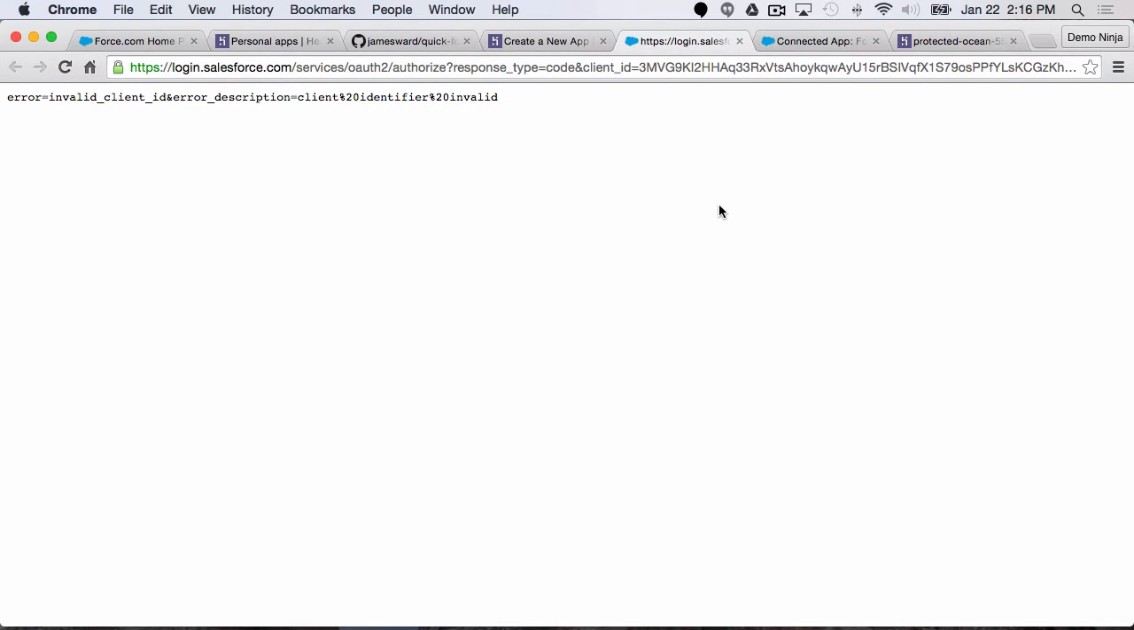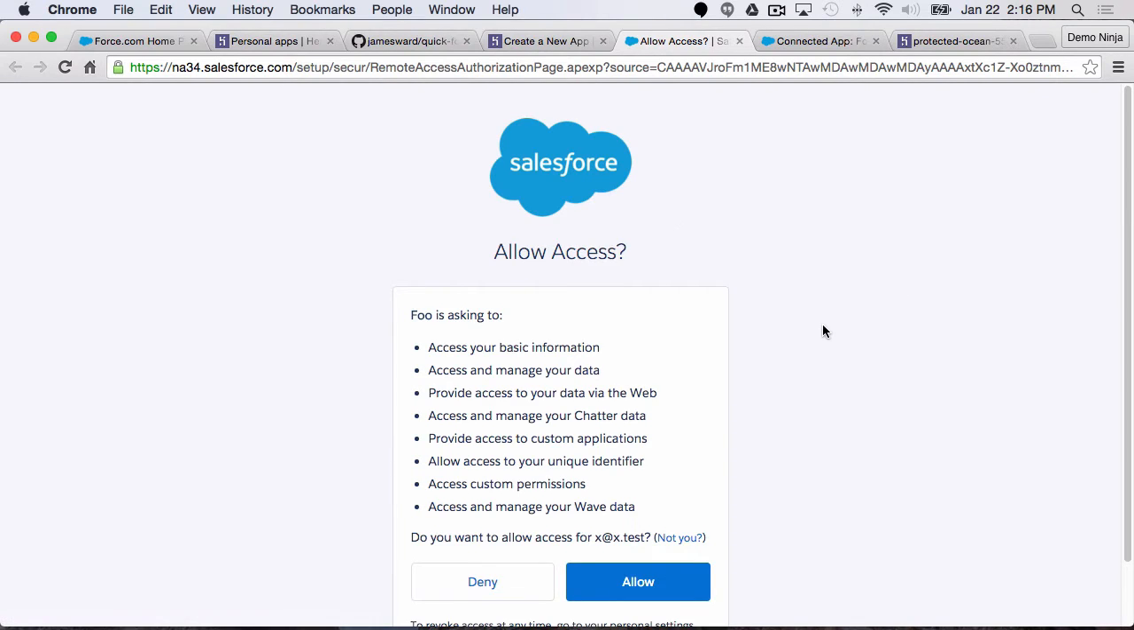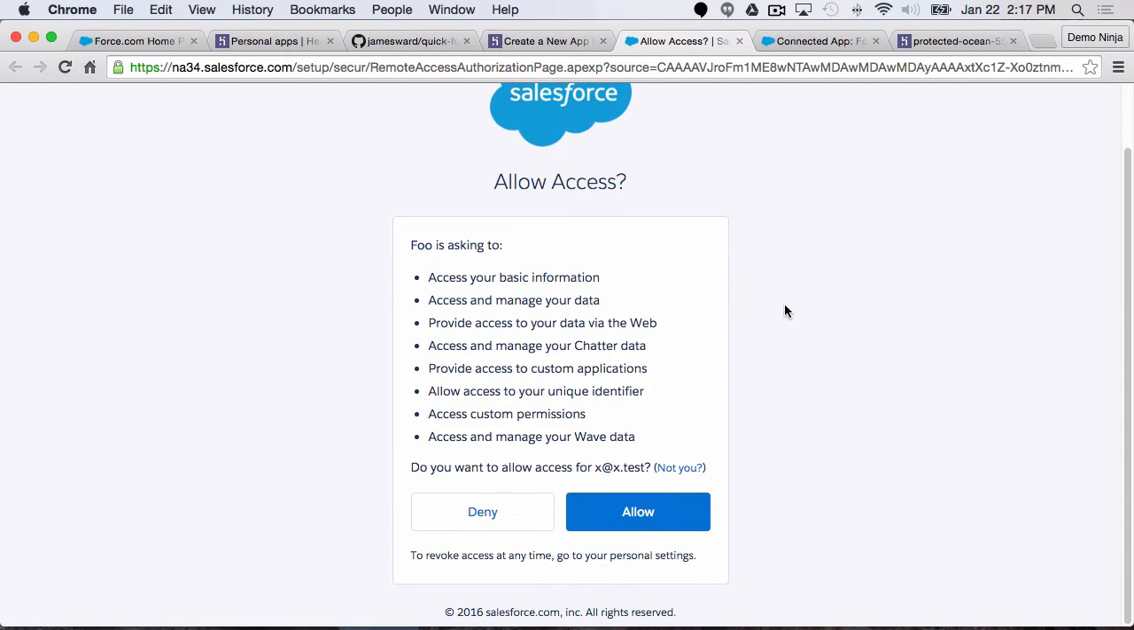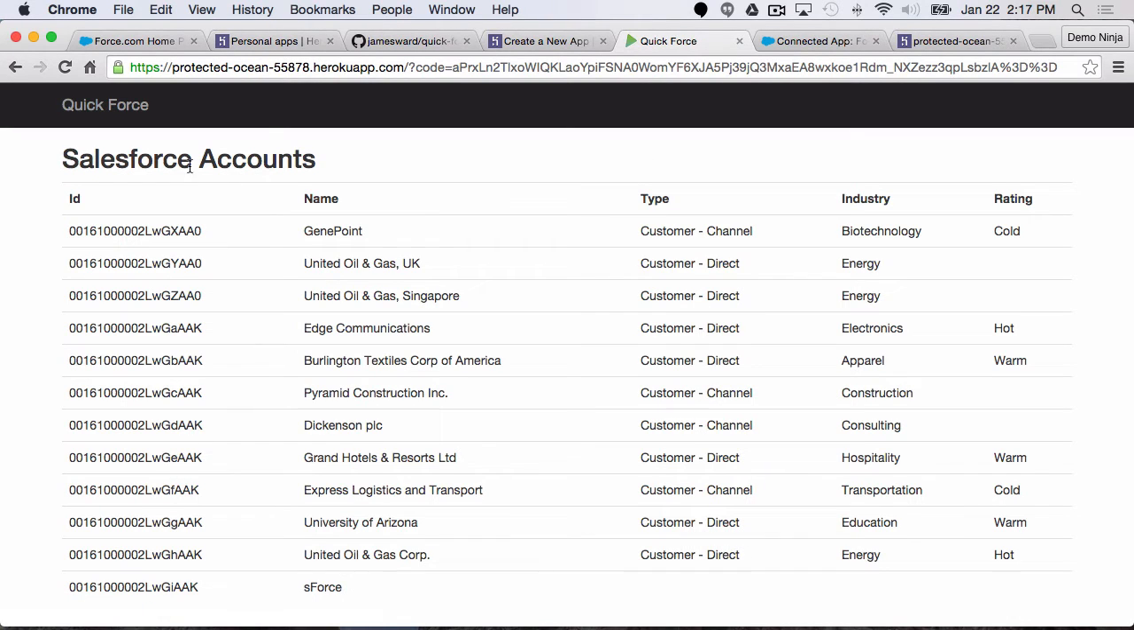Okay, let's give this a try again. I'm just going to refresh this page. And now you'll see that it's kicked off the OAuth flow, and it's saying foo is asking to access this information. I'm going to say allow. And then this application will redirect back to my app on Heroku.